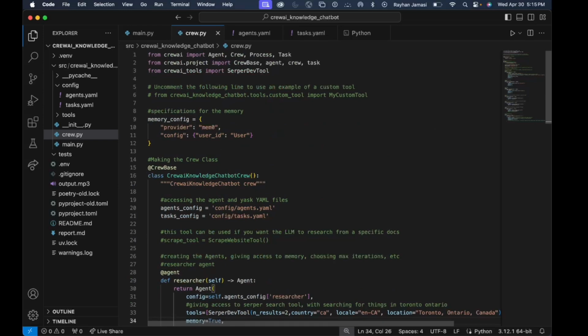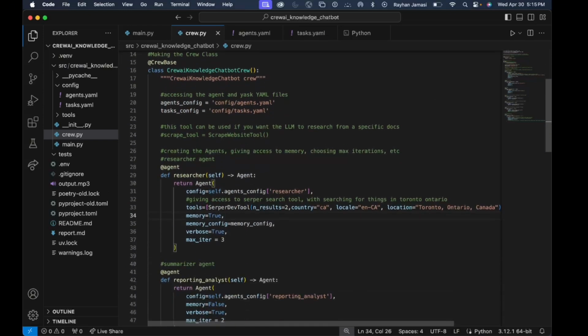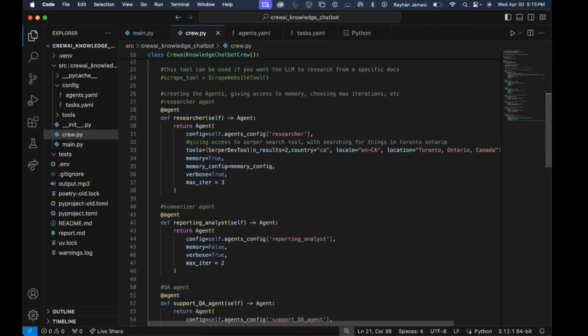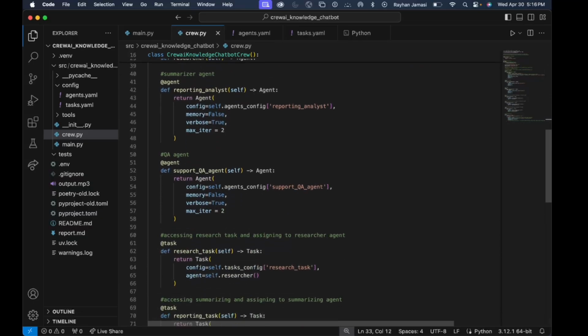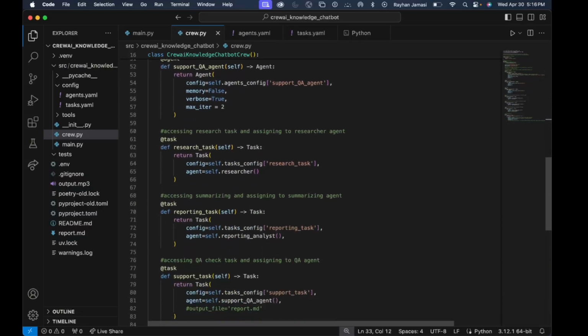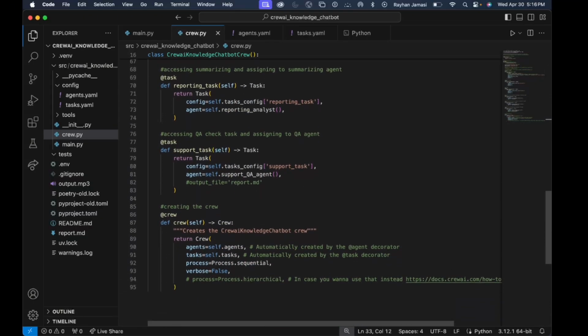This is the crew file where you configure the structure of your crew. I gave the researcher agent access to the SERPer dev tool in this file, and I have specified its results to be in Toronto. I also configured the other parameters for each agent in this file, as well as the tasks and the general information about the crew.